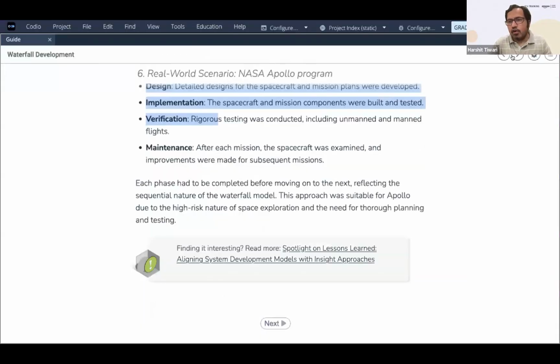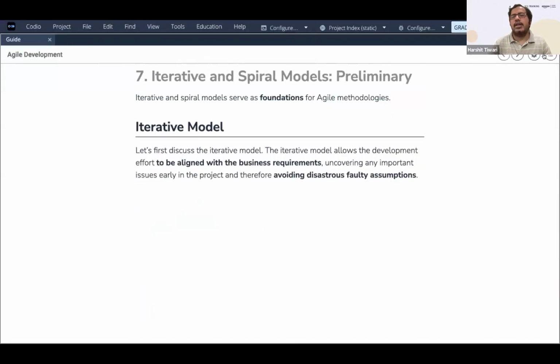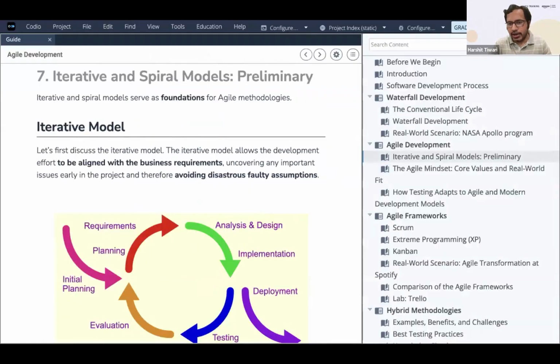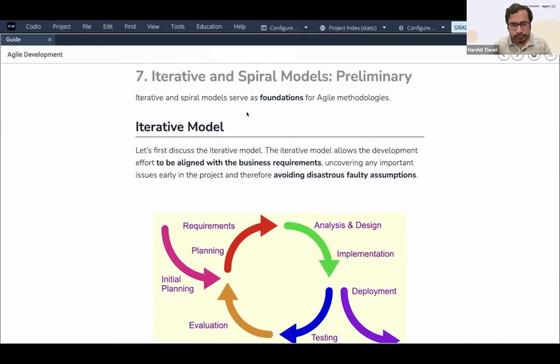So that's the waterfall method. Now let's look at the iterative model. What's your iterative model? Iterative and spiral models. Let's first discuss the iterative model.